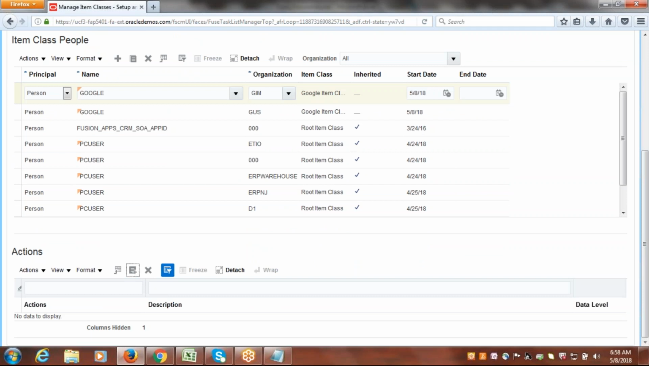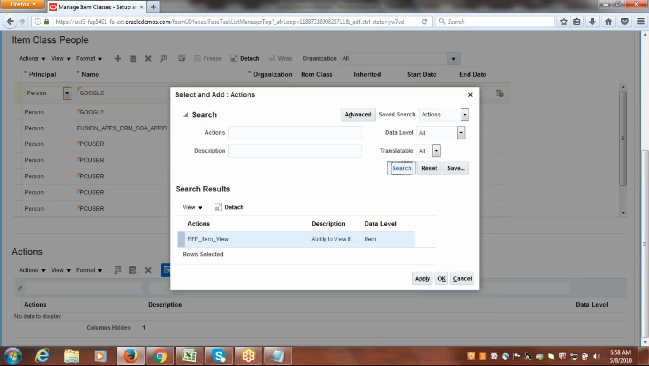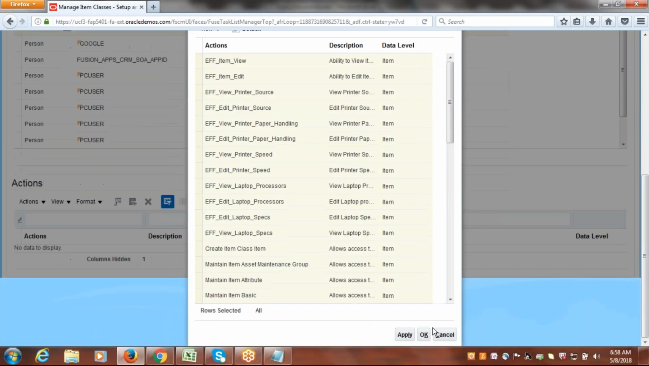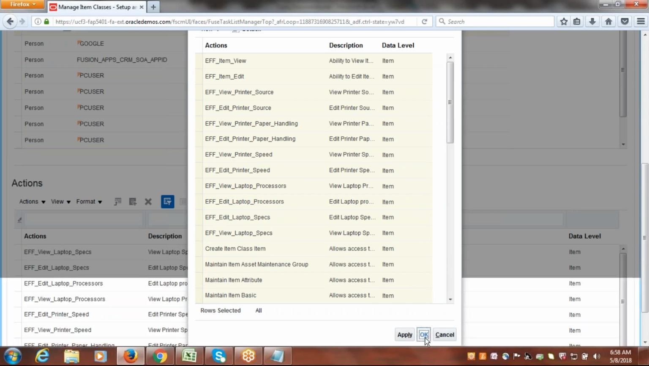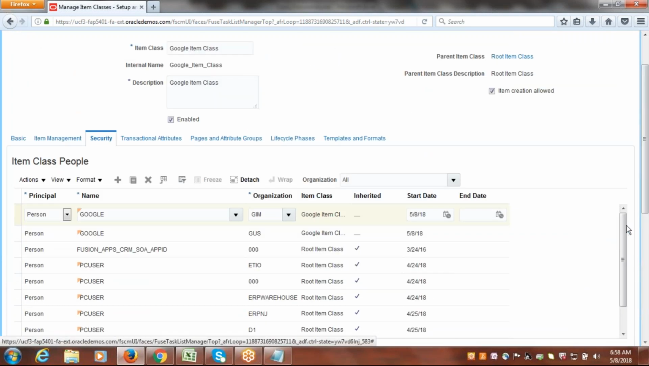Click on add actions. Expand this search. Click on search. Select all. Control A. Apply and OK. So we could see all the templates at item class level only.